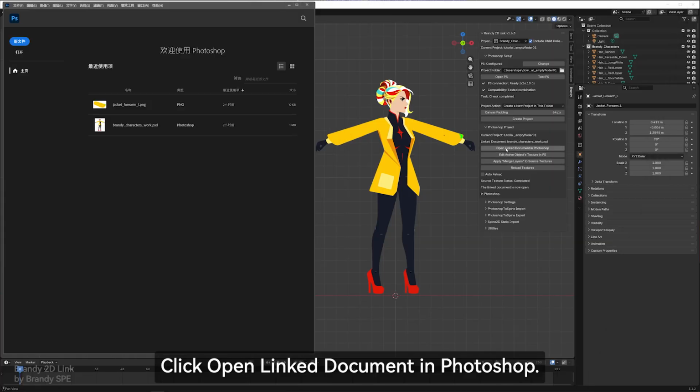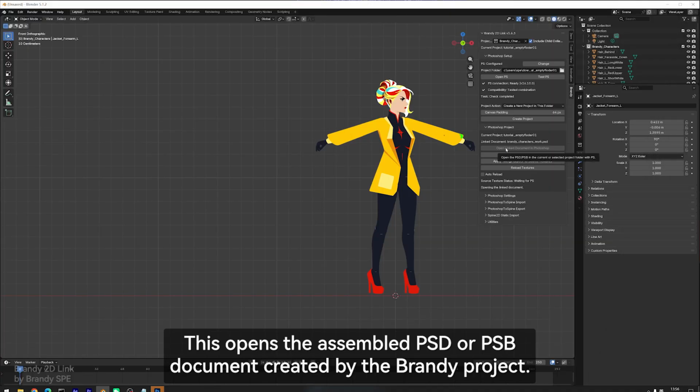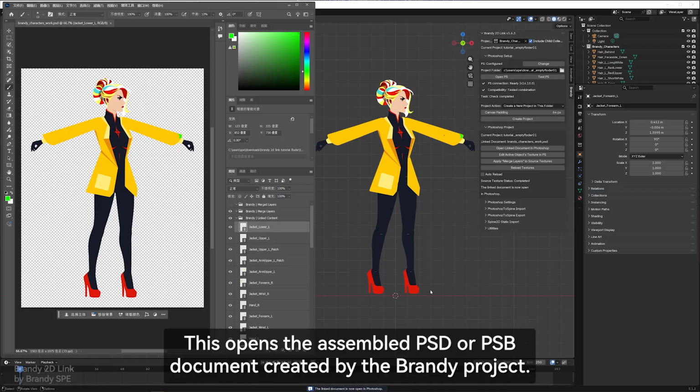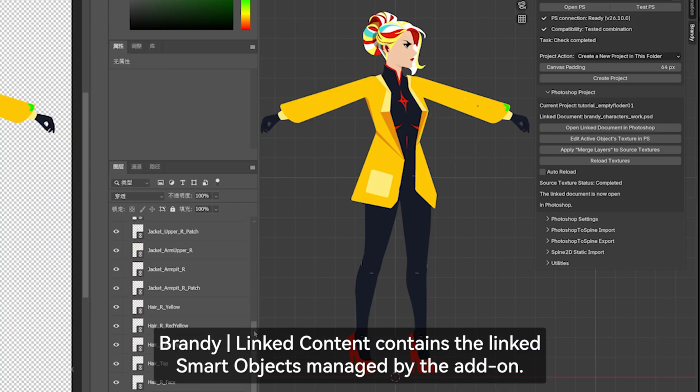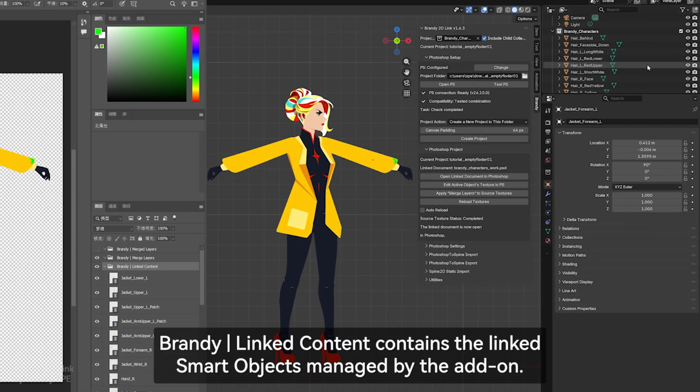Click Open Linked Document in Photoshop. This opens the Assemble PSD or PSB document created by the Brandy project. Inside the linked document, you will see 3 reserved root layer groups. Brandy | Linked Content contains the linked smart objects managed by the add-on.